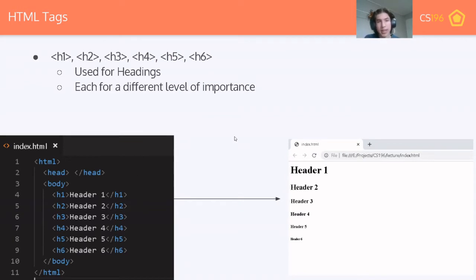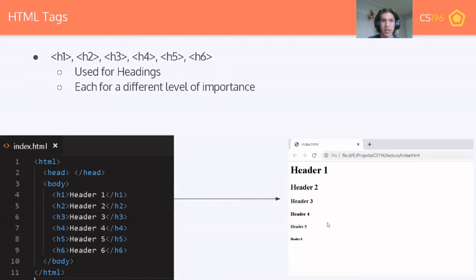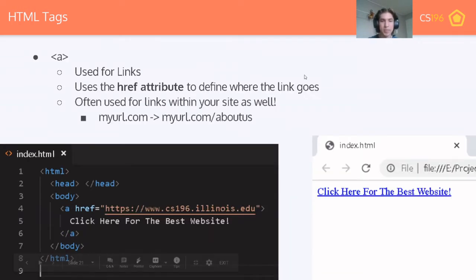We have the H1 through H6 tags, which are used for different headings. Each one of these is kind of for a different level of importance. And so we can look here, we'll make a header for each one, and we can see as we go down the headers, it gets smaller and smaller, kind of representing that each header is less important than the last.